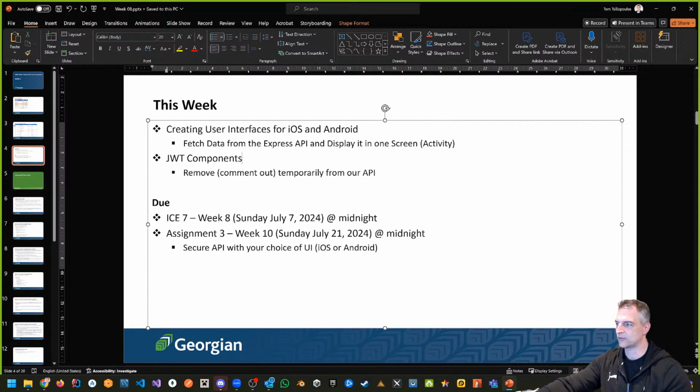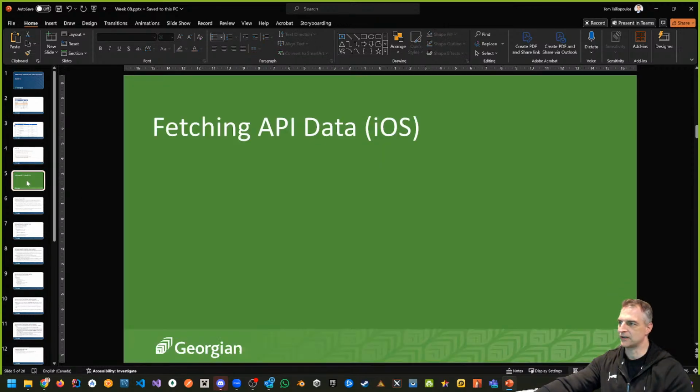All right, so that is the structure. We've already talked about assignment 3, yay. And let's move on. All right, so let's talk about fetching API data with iOS.